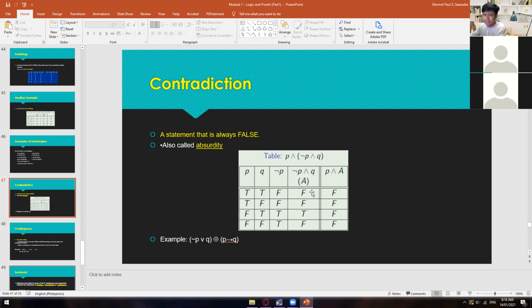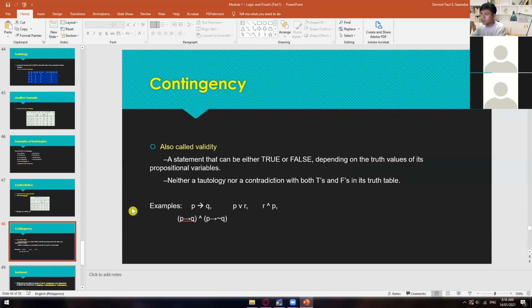So meron kayong part na hindi naintindihan, I highly suggest na i-rewatch na lang yung video or go back to our first 10 slides kasi nandun yung mga truth tables ng mga conjunction, disjunction, and so on and so forth. Okay? So if we have contradiction and tautology, we also have contingency. Okay? So ito na yung combination of true or false. Okay? So basically, lahat naman ng mga expressions, hindi natin alam kung ano yung magiging outcome.